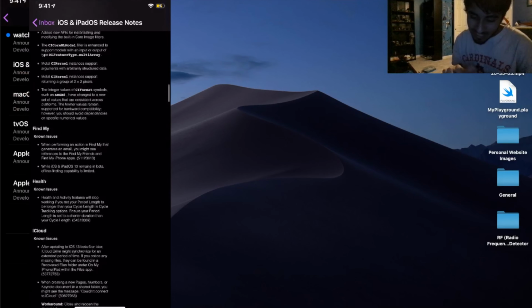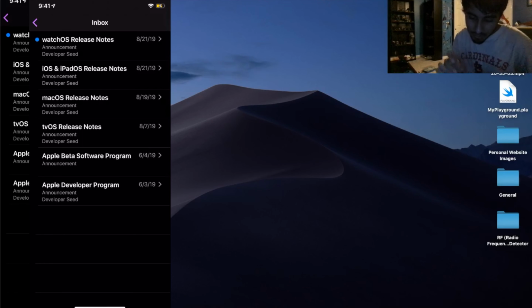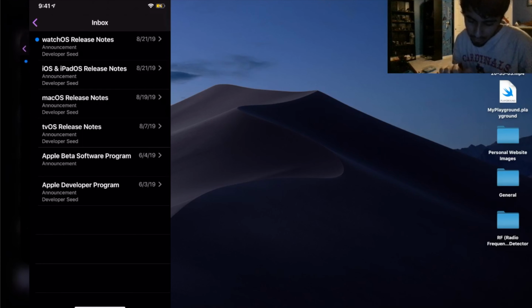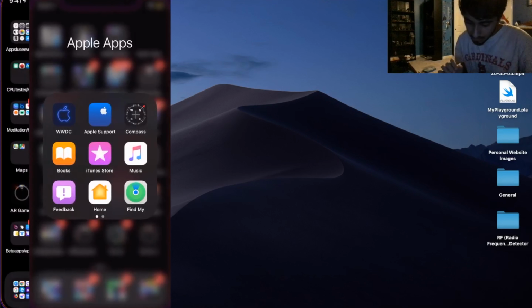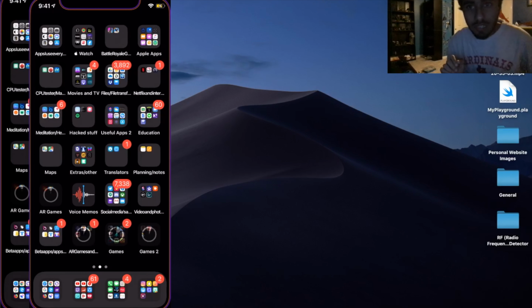But yeah, so that is the iOS and iPadOS update release notes. I'm going to go over the watchOS release notes when I make that video. That video will hopefully be out eventually, soon here.